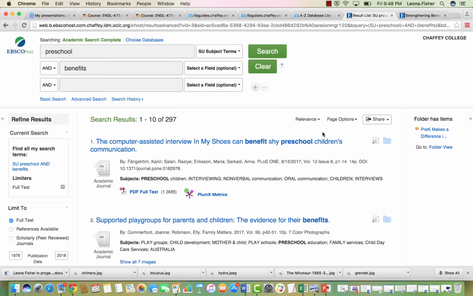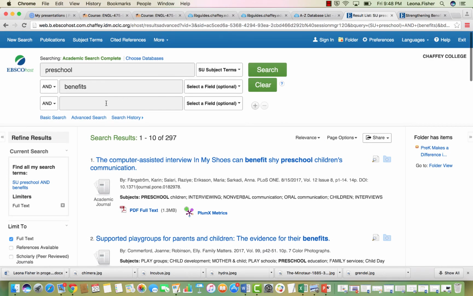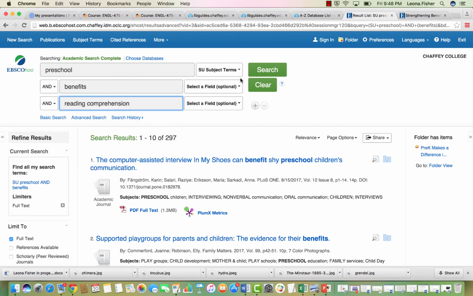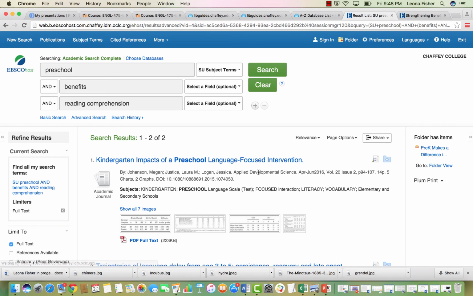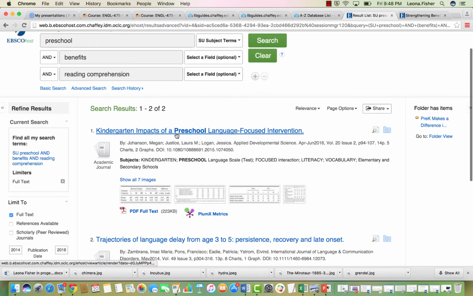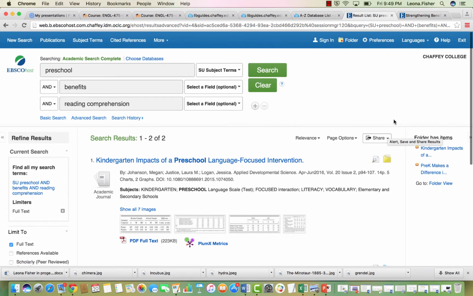297 articles. Wow. Preschool and benefits, and maybe I want to add in another search term to narrow it down a little bit. Maybe I want to look specifically at, oh, it's recommending reading comprehension, and see if that narrows things down a little bit. Yes. Interesting. Kindergarten impacts of a preschool language focused intervention. Maybe I want that one too.